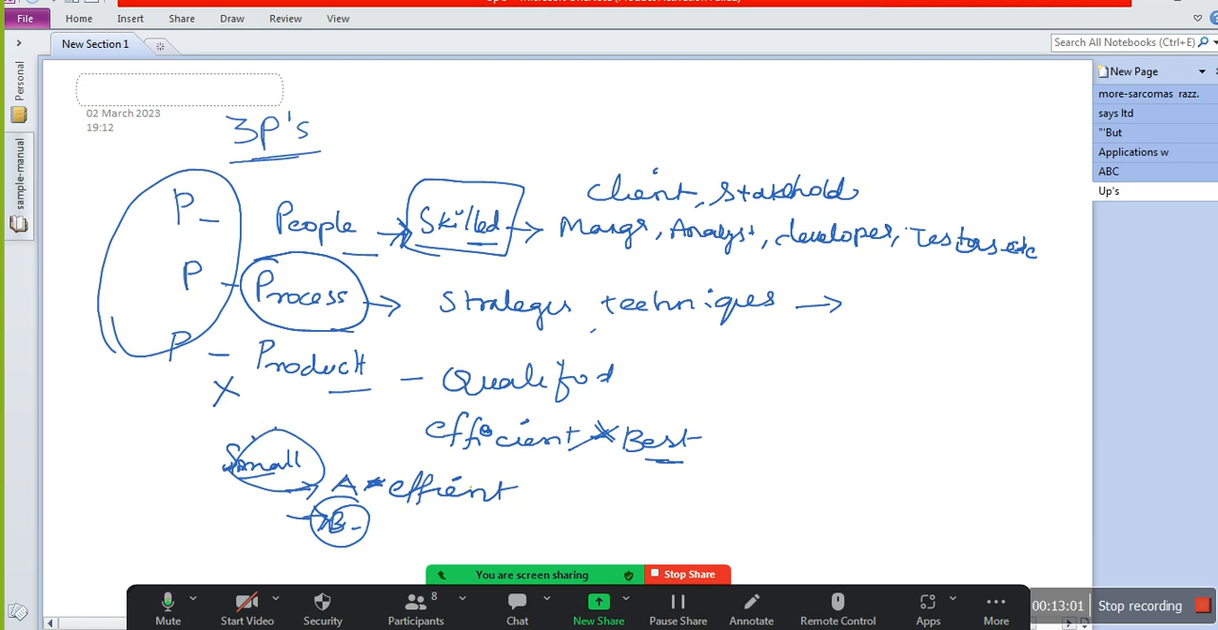So we will choose and modify the best processes from the market, and we will implement it according to our own project and our own requirements. Okay, so these are all the 3P's.